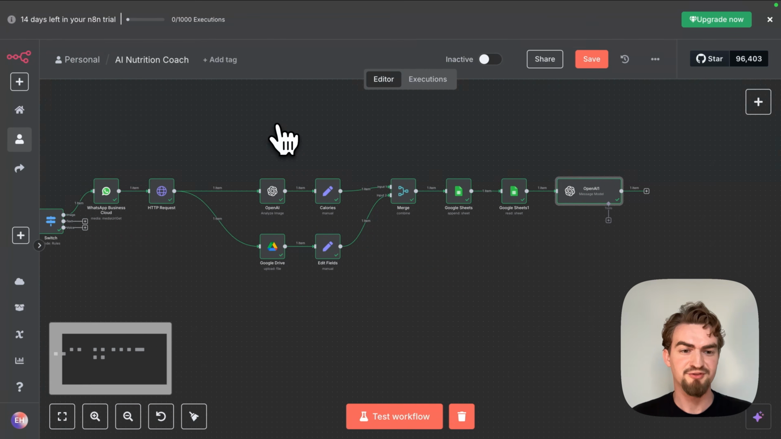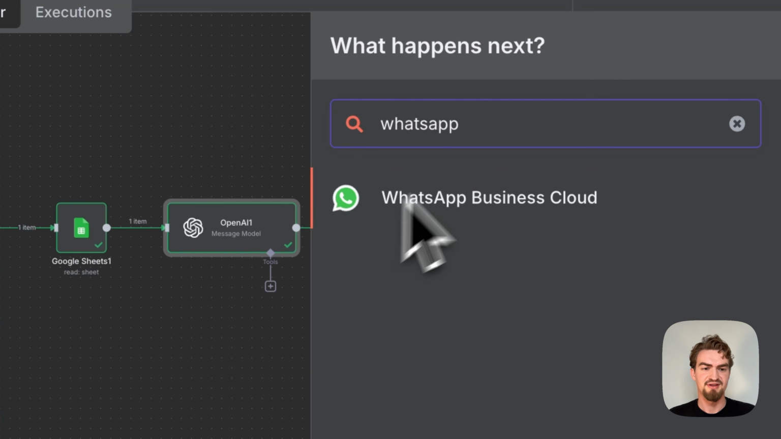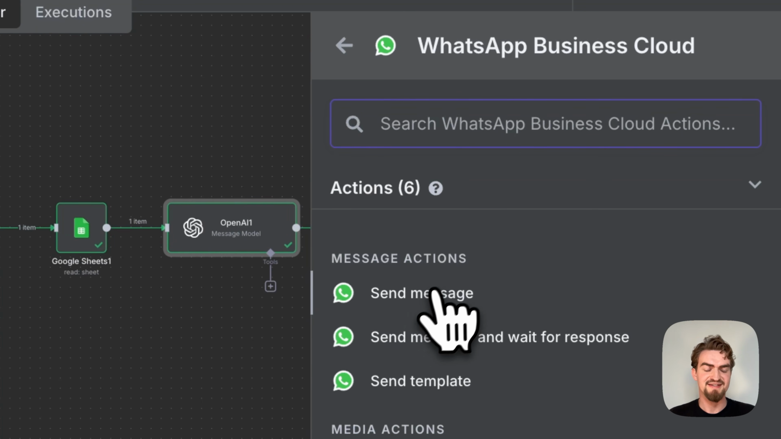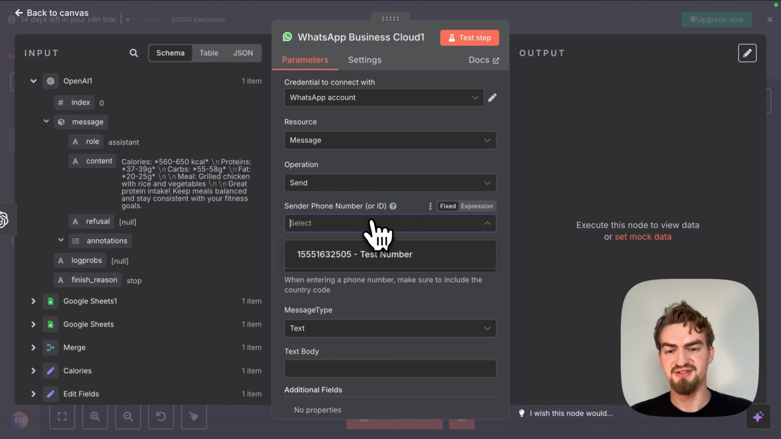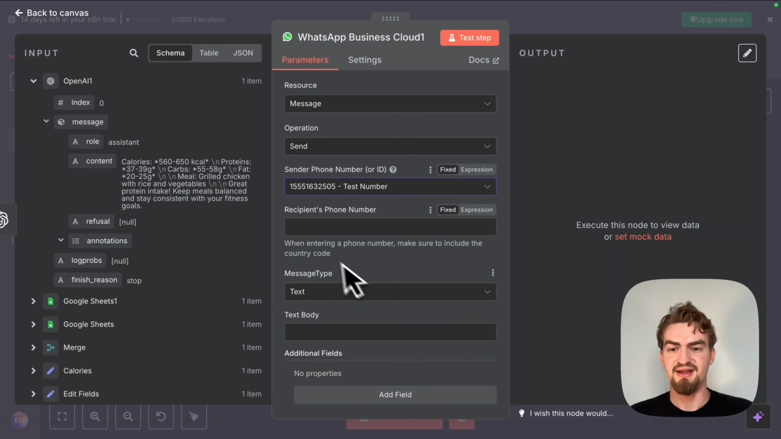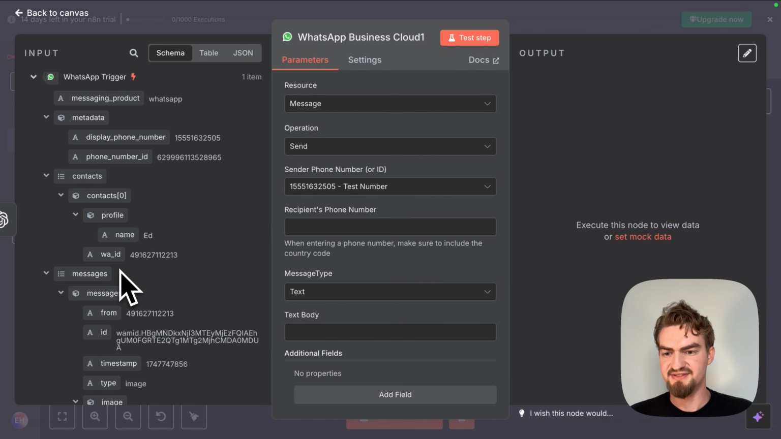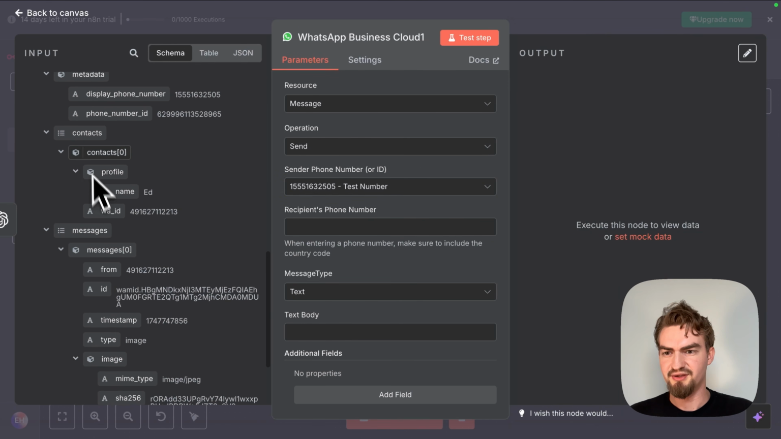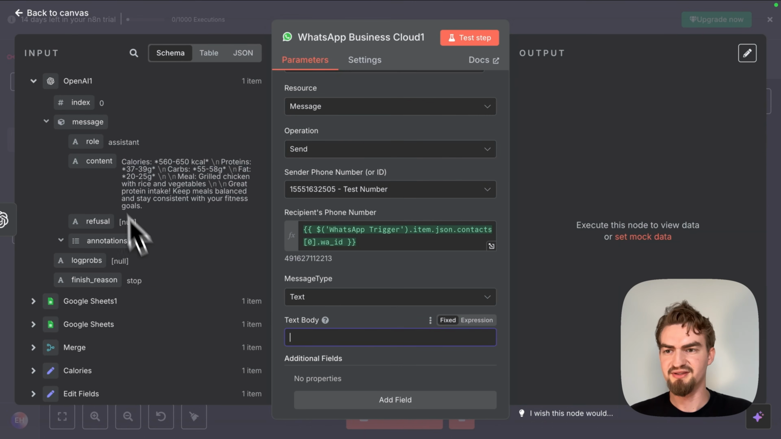And finally, the last step we have to do is to send back this message to our user. So we click this plus icon, type again WhatsApp, choose WhatsApp Business Cloud, and select Send Message. Here, under resource, we select message, operation send. Under sender phone number, we select the test number we set up. And under the recipient's phone number, we go again to the WhatsApp trigger and select under contacts again, WhatsApp ID, and drag and drop it here. And as a body, we go up again, choose our OpenAI node and select the content that we have here.